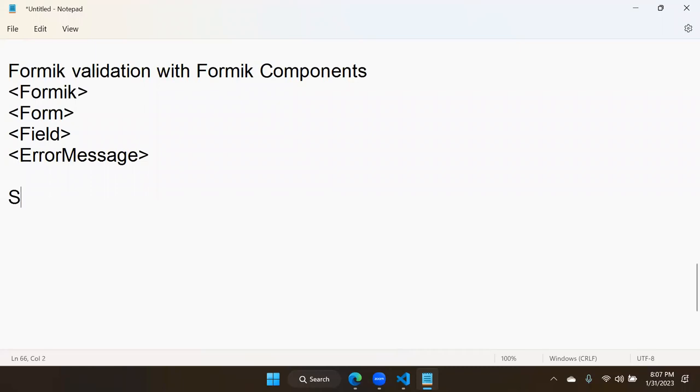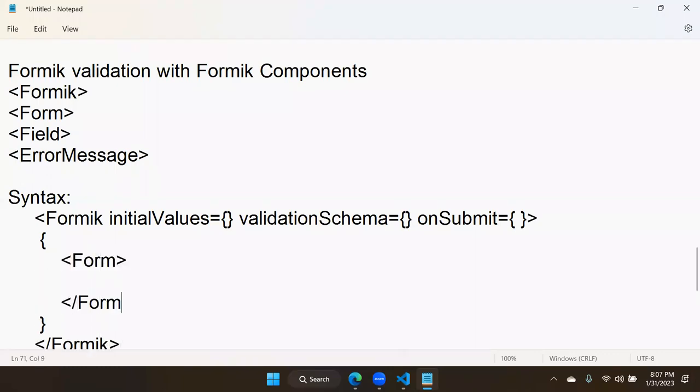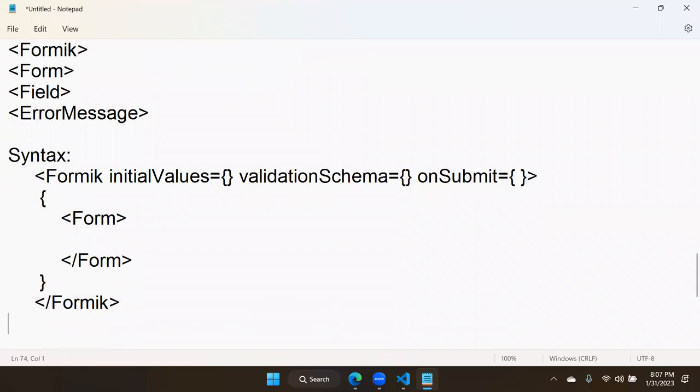But how to design that syntactically? We need a Formik. This Formik will have initialValues as a property. It will have another property, validationSchema, and it will have onSubmit as a property. Now inside this Formik, we have to create a Form element. This is not the HTML form. This is a Formik component.